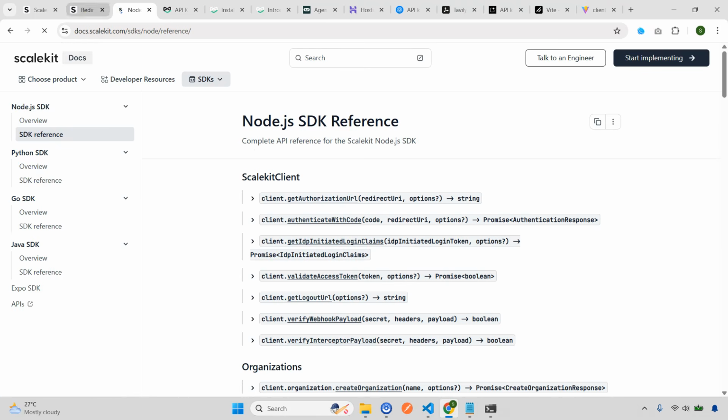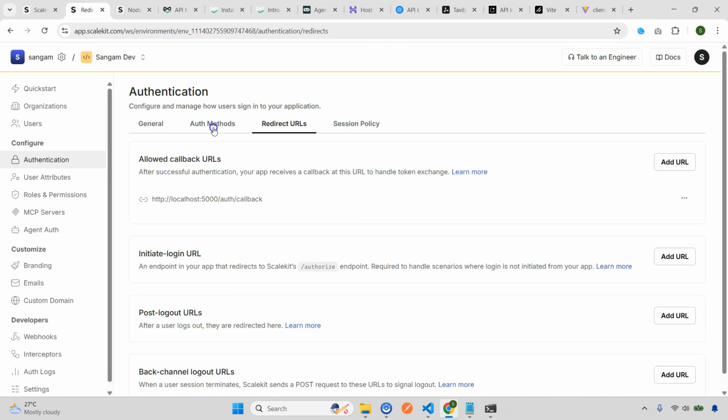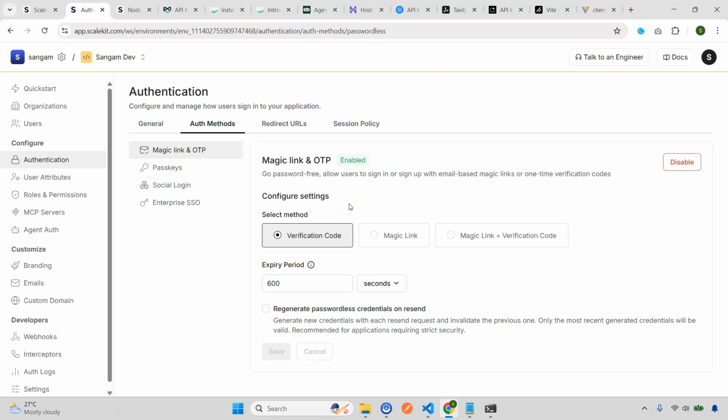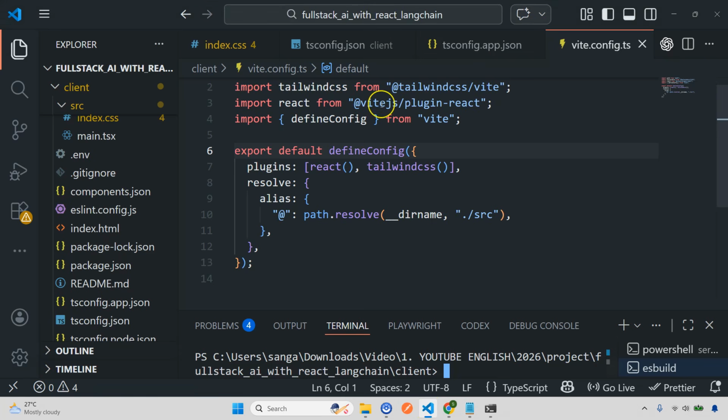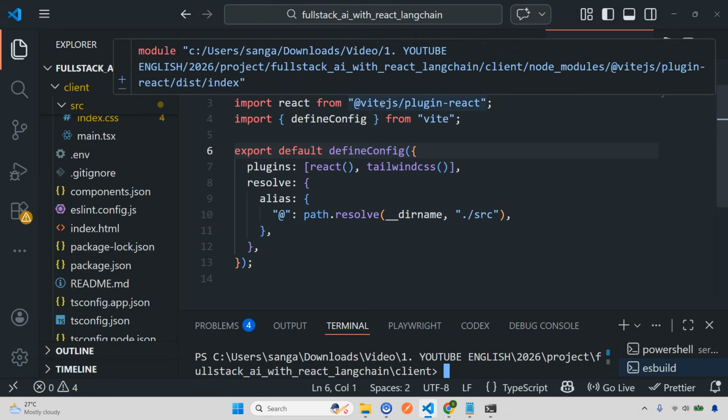Now remember, one thing is very important, and that will depend on the auth methods that you have selected here. We are going to see that once we go to the hosted login page. For example, let's say you have chosen passkeys, also social login, also your magic link and verification code. Based on the configuration, your login page will change. So let's do one thing first. Let's start creating the UI for that login page.